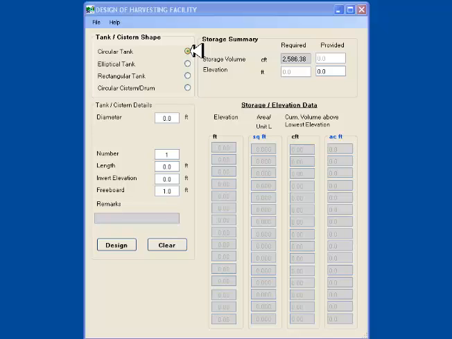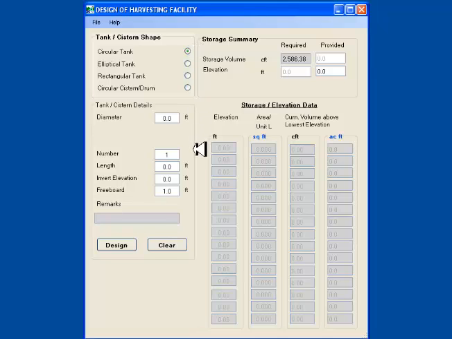If this is a circular tank, I enter the diameter, the number of tanks, and their length. If this is an elliptical or rectangular tank, I enter its width and height, the number of tanks, and their length. If this is a drum, I enter the base diameter of the drum, the number of drums, and their height. All these facilities are expected to be on level ground. So, I enter the invert elevation and the freeboard to be applied. Having entered the above information, I click on Design.